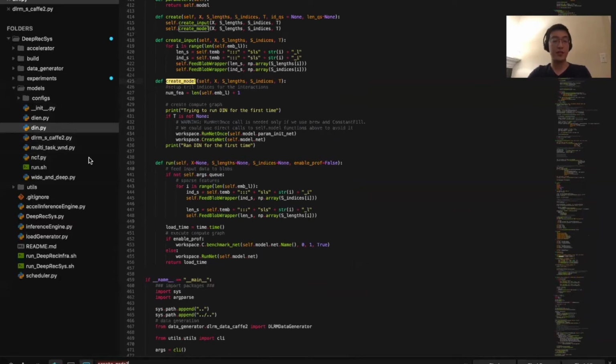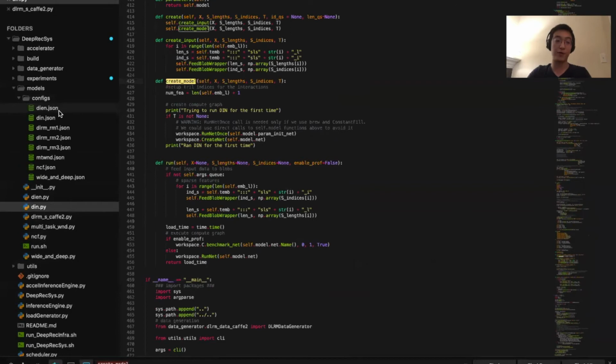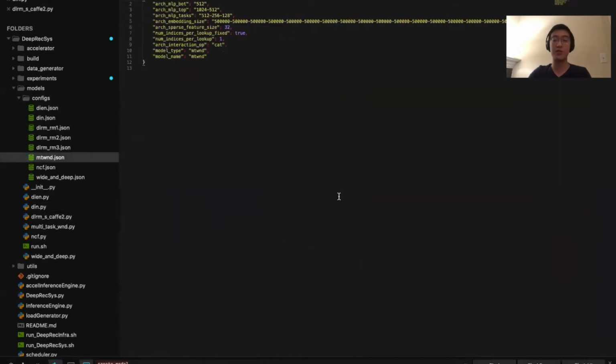So the second type of file within the models directory is the configuration folder, which we've kind of talked about. For example, in the multitask wide and deep folder, we see that we can configure the size and dimensions of the DNN stacks, such as the MLP bot, MLP top, and also the number of embedding tables and the size of embedding tables. There are also other factors that are really important to the performance and system operations of these models, such as the embedding vector size, which we set at 32 here. So with all these different configurations, we actually see that the runtime bottlenecks are obviously going to be different.